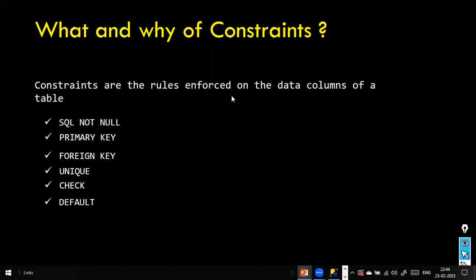So for that, we are defining the rules while creating the table itself. In the table definition, we'll create some rules. Depart name should not have null. Depart number should not have null. And depart number is supposed to be your primary key column. Using the primary key column, you can uniquely identify a record.